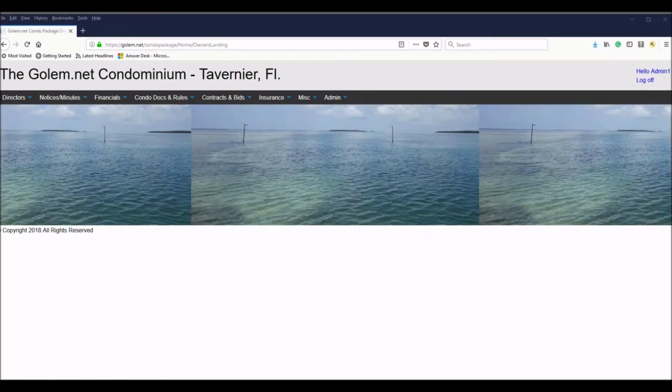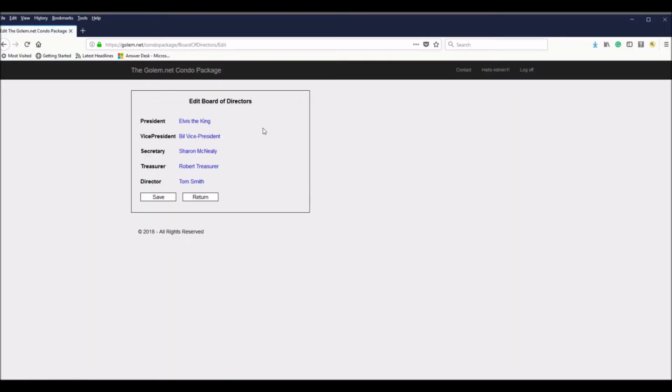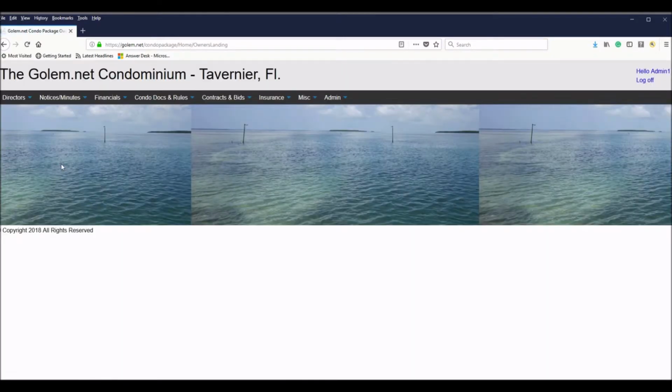Let's start off in the administration menu by changing the Board of Directors listing. So we go into the admin and we select Edit Directors. When the Edit Board of Directors window comes up, let's change the president's name. After you click Save, you should see a status message display. And it says the Board of Directors was updated. When we return to the Board of Directors display, we see that the database indeed has been updated.